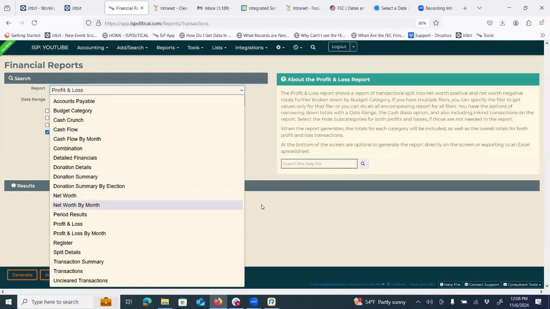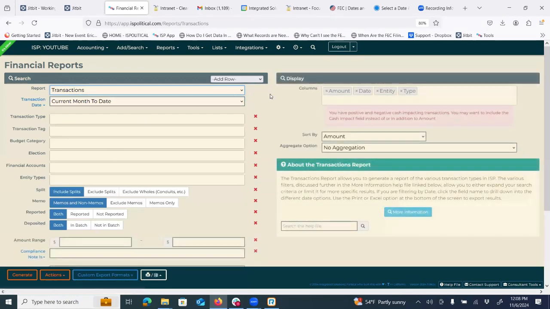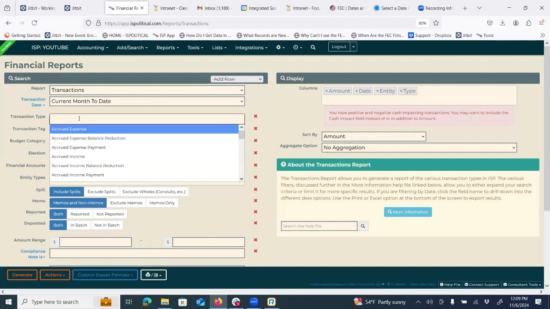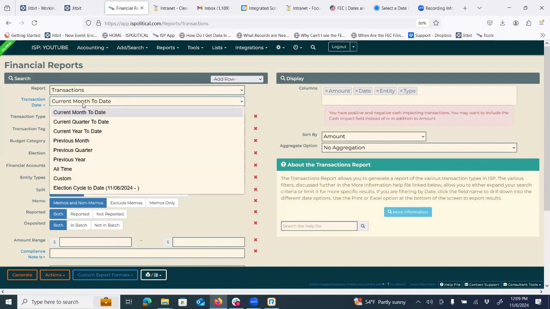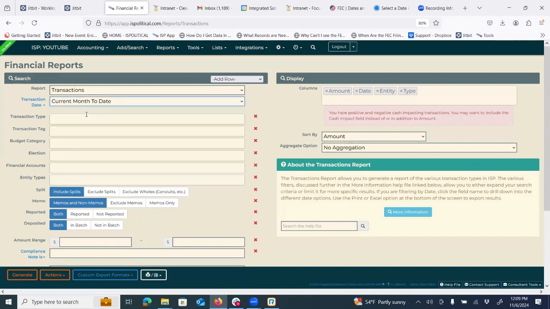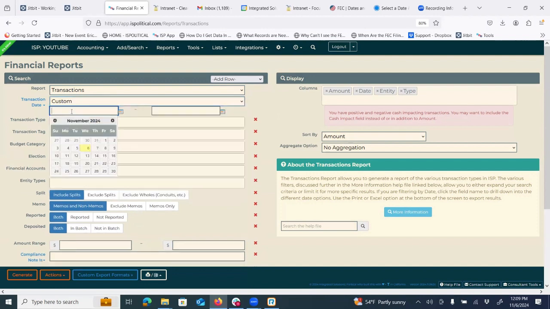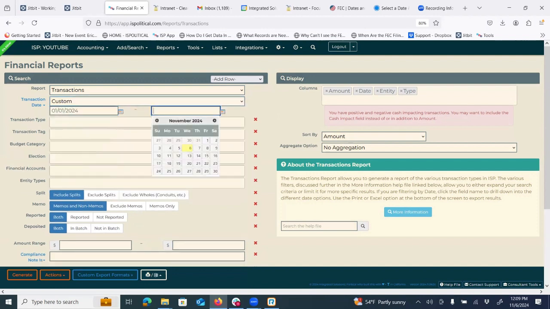The one I want to talk about, though, is the transactions report, and that's going to be this one down here. As you can see, there are a lot of fields here that can be customized. We have transaction type, transaction tag, budget category. Let's say I want to run a report of how much money the committee has spent in the last year. First, I need to choose current year to date for my date range. I can also do a custom date range if I want to, like 01/01/24 until today, November 6th, 2024.